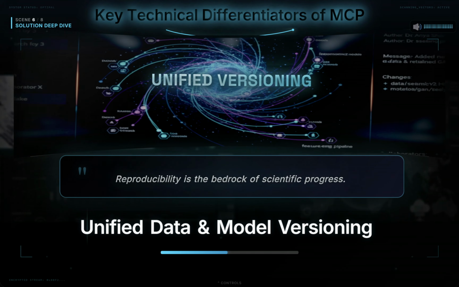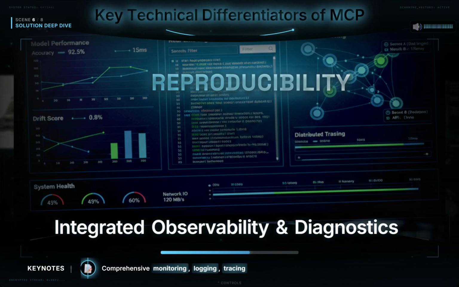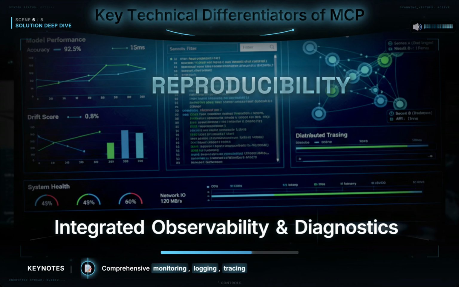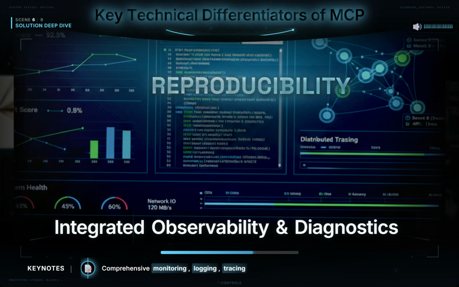Beyond versioning, integrated observability and diagnostics form a bedrock of reliability. If you've ever struggled to pinpoint a failure in a complex AI pipeline, you understand. MCP integrates comprehensive monitoring, logging, and tracing directly into your workflows. It provides real-time insights into model performance, data drifts, and system health. This moves you from reactive firefighting to proactive problem-solving, improving uptime and team efficiency.